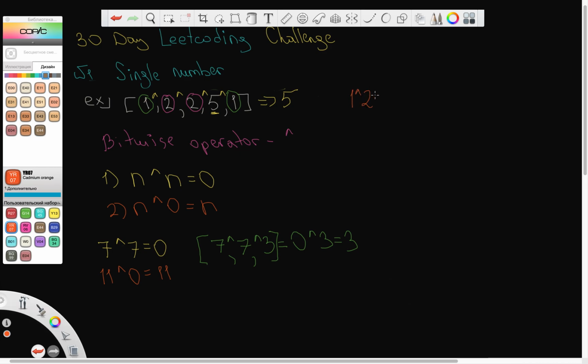We do 1 XOR 2 XOR 2 XOR 5 XOR 1. You can see that 1 XOR 2, what actually is the result of 1 XOR 2? We don't need to calculate it in this problem, but yes, we can calculate it, but the easiest way is to just change the order here, just visually change the order. 1 XOR 1 XOR 2 XOR 2 XOR 5. We can change the order, the result will be the same. Like just imagine if instead of XOR we had a plus sign. Here we can change the order, and the result will be the same.